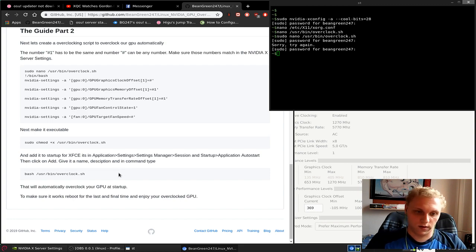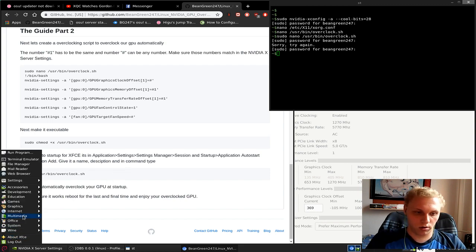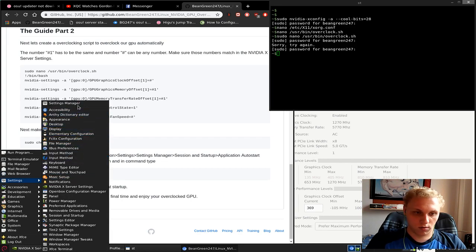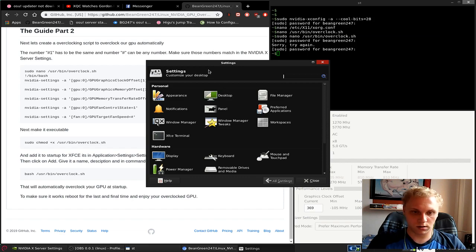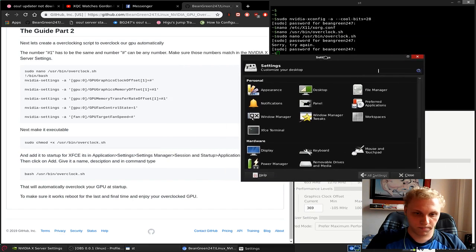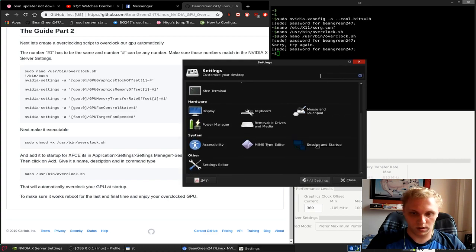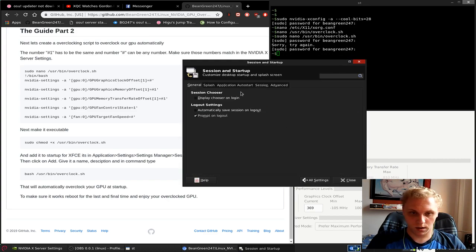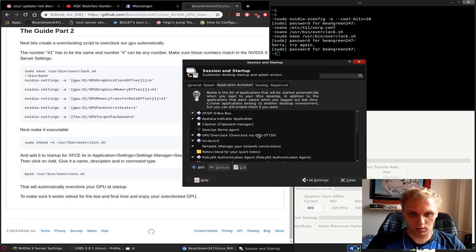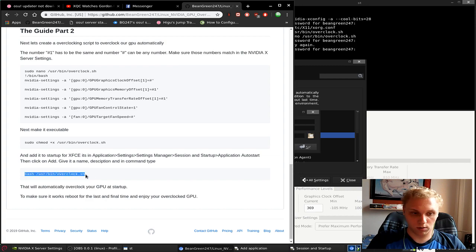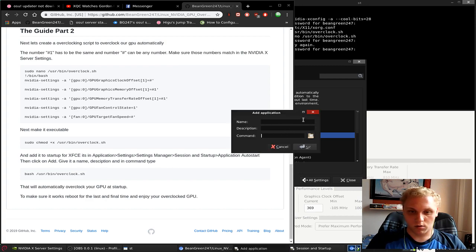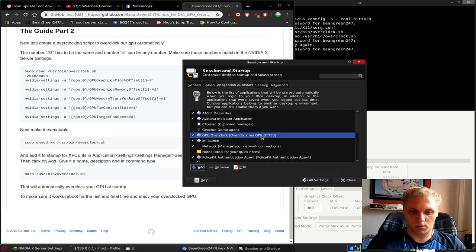I am using XFCE, so I'm going to show you what I'm using. If you go to Applications, Settings, and Settings Manager, which is right up over here, you should find Session and Startup, which is right here. Application Autostart, and you should see this one. You will basically add it, give it a name, a description, and the command. And the command should be bash and the location of the script. And this should make it autostart every single time on your computer.